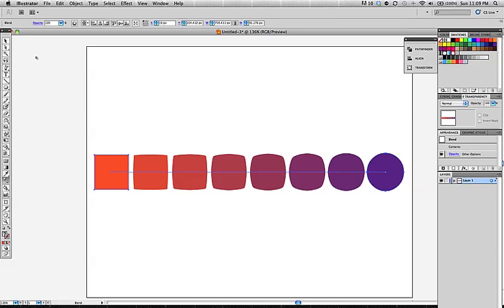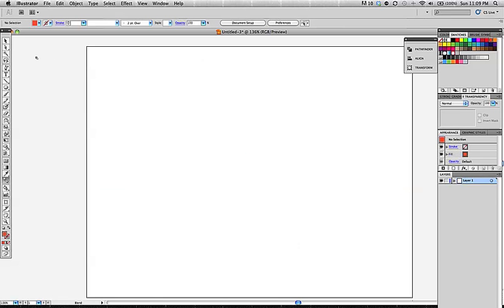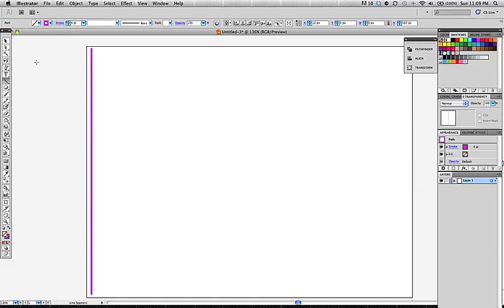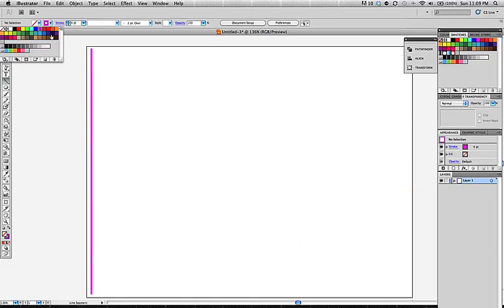I'm going to delete that. Just a few other cool things you can do with this would be, I'm going to take the line tool, set my fill to none, my stroke to magenta, and draw a vertical line along the left edge. Make it fat so we can see it. Then I'm going to deselect that line, change my stroke color to yellow, and draw a horizontal line along the bottom.